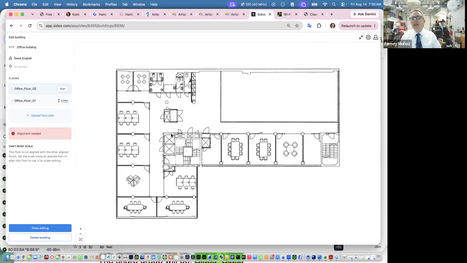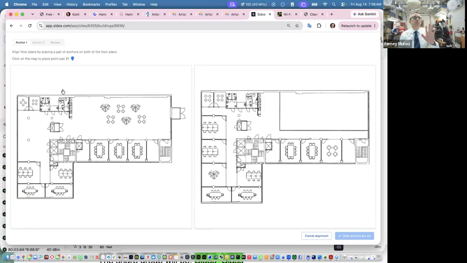Because once I do the alignment, I'm going to have to align these floors. Basically, that's the equivalent of doing the floor alignment points in Ekahau. And that's the equivalent of creating the building and stretching them one on top of the other in Hamina. So to tell Sidos that this floor is on top of that floor and that the floors align, we have to click the align button. Eyes on the screen. Don't try to do as I do, just watch, okay?